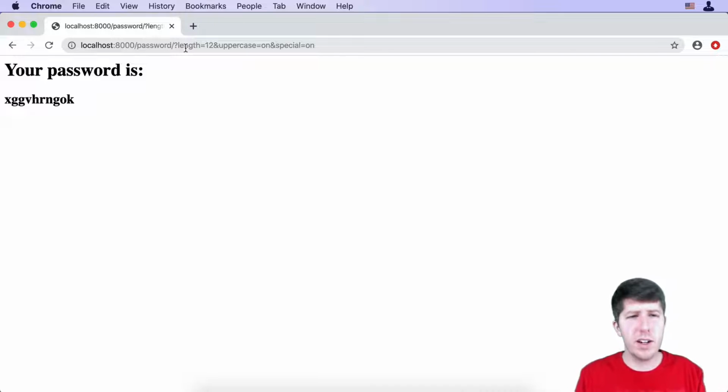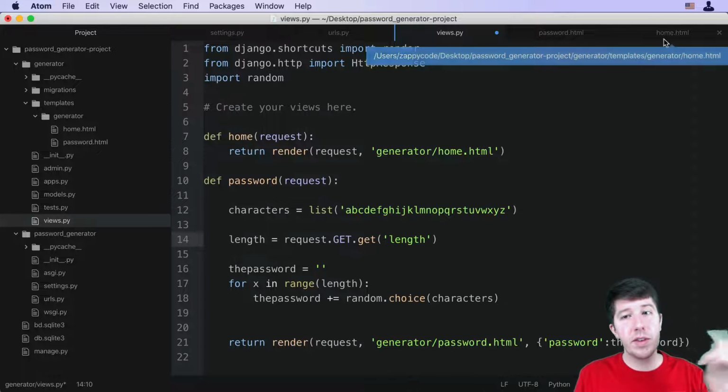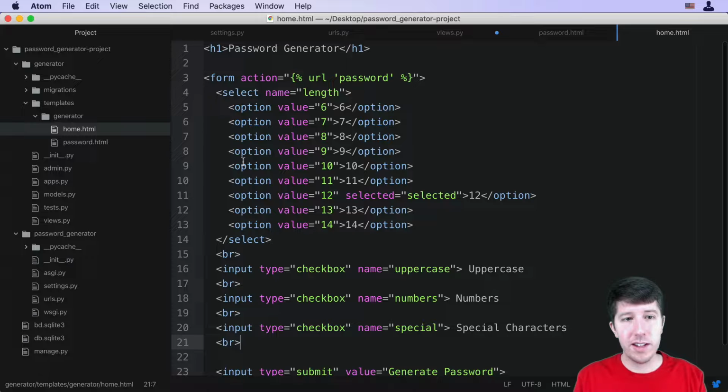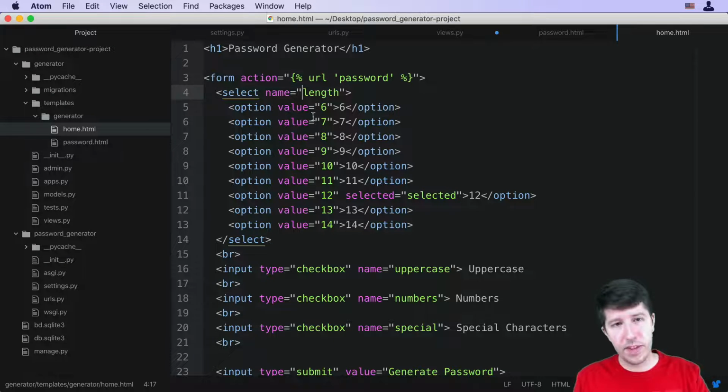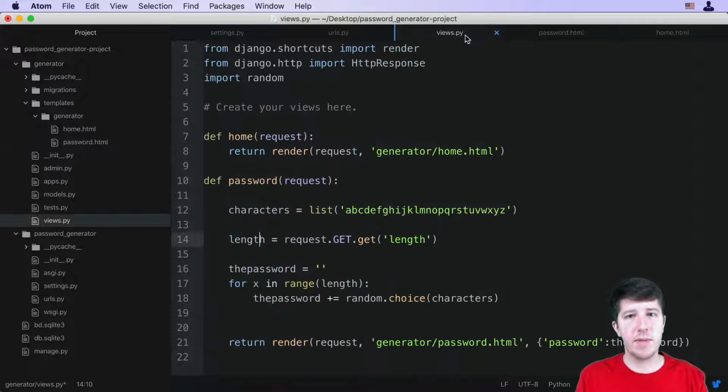And if you're wondering, where does this name come from? Remember, this is back from our home.html. Inside of the form, we said the name of this dropdown is length. So that's where that came from. In this case, uppercase is that name, and so on. Okay, so this will go ahead and grab that particular piece of information.